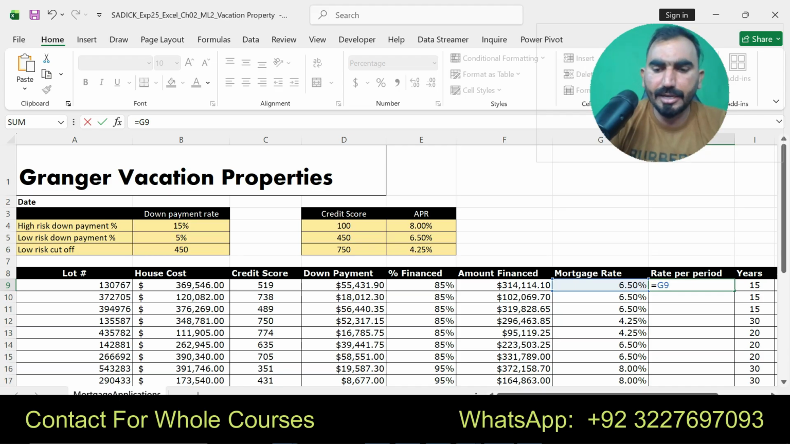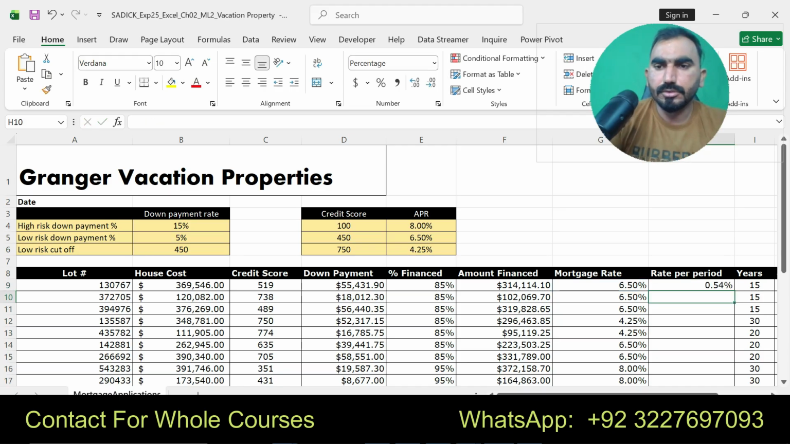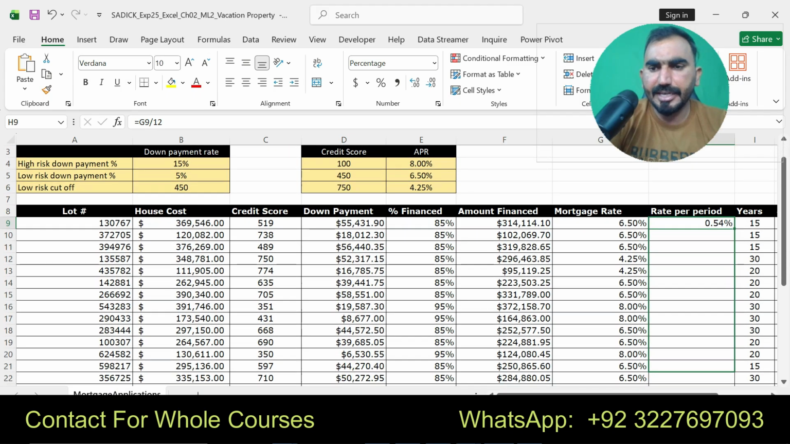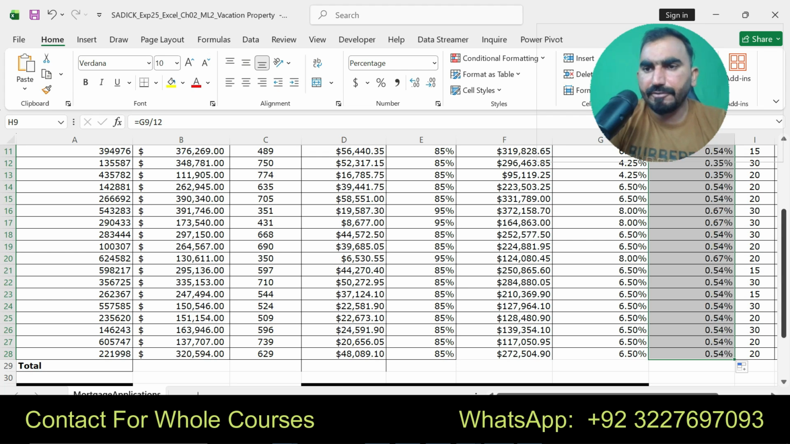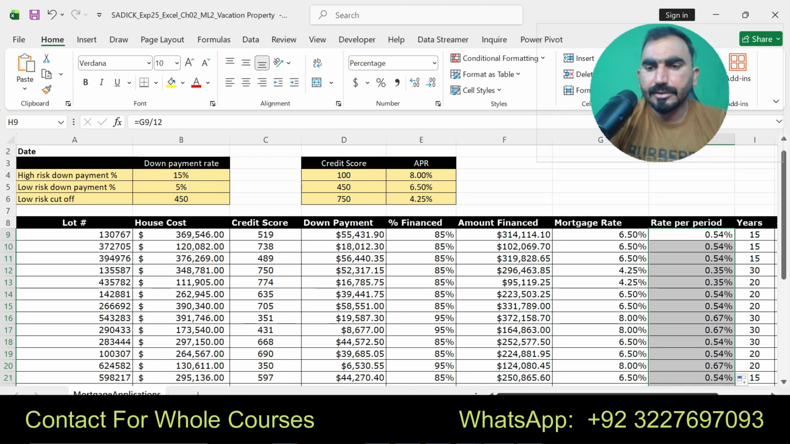G9 divided by 12. Okay, I have found the rate per period. Here you can see, by using the fill handle, I have filled the function in the remaining cells.